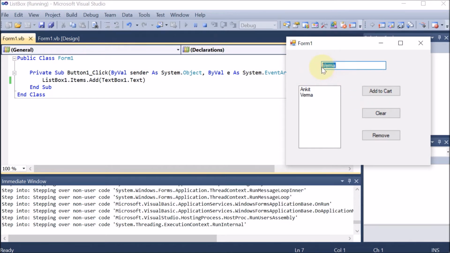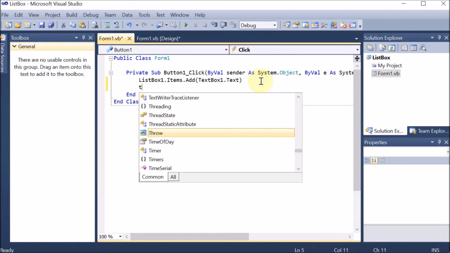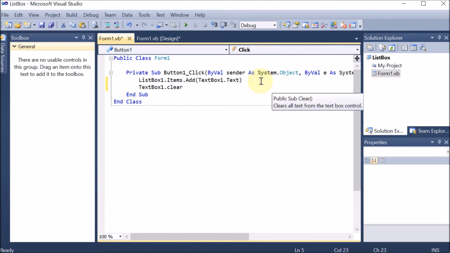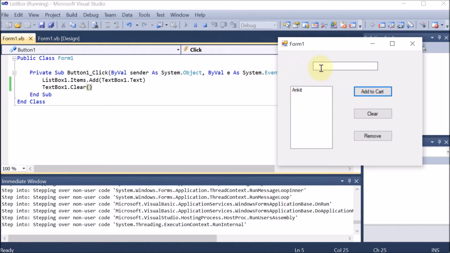Now every time I have to rub this, so there should be one text box clear command. So we are going back in the button and we are writing text box 1 dot clear. So after every execution of the line, it will be clear. So we are running this code again, and afterward if I am writing here Ankit, then if I click on add, we can see that Ankit is coming here. This is blank. If I am writing Verma here, then if I add to cart, Verma is coming. This way we can add the multiple items into the list box.